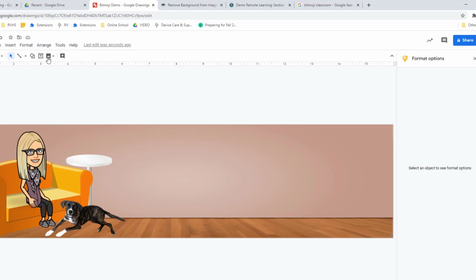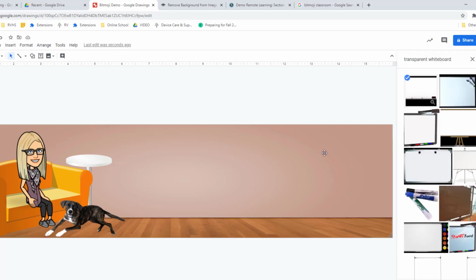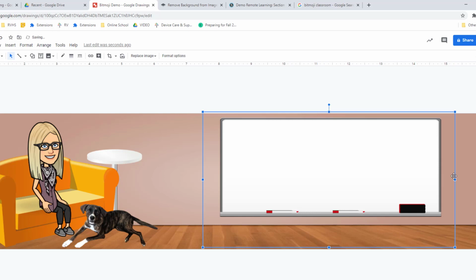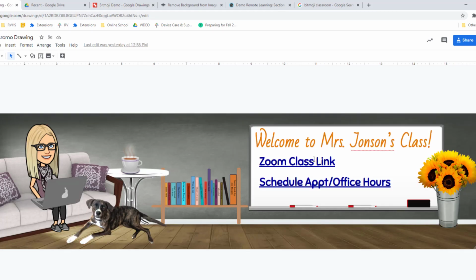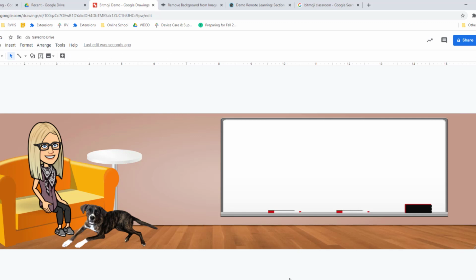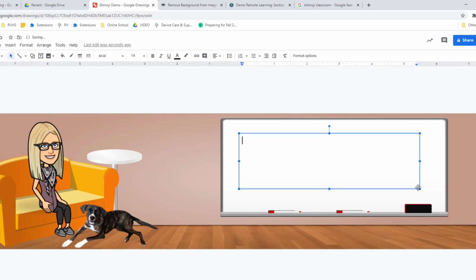I do want to add in a whiteboard so I can show you how to add in some links. And you can resize this whiteboard to be as big or small as you want. So I made mine pretty large so I could put in a lot of information and it would still be visible for students. So I just made it kind of long and skinny, and my plant ended up over here. So this is my whiteboard and I want to put some text on it. So I'm going to use the text box tool and draw a little text box. And this is where I wrote welcome.